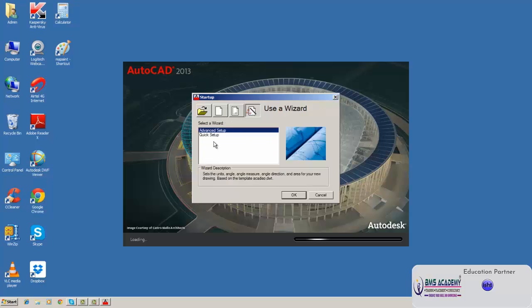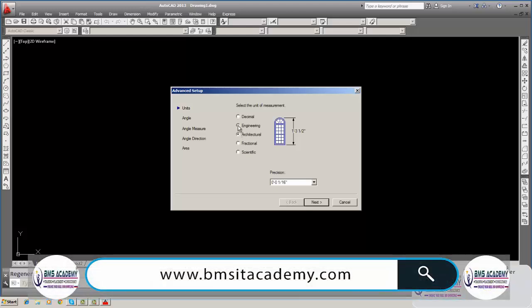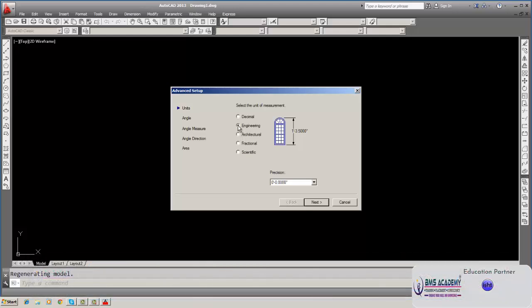Then it gives advanced setup and quick setup. Quick setup means you can proceed quickly, only two parameters you enter and you can proceed with the drawing. Since we are learning, we will go with advanced setup. If you click OK, it presents a screen showing units, what type of unit you want to use: decimal, engineering, architecture, fraction, scientific. Scientific is in exponential power. Fraction is 1 by 16 like that. Architectural is also inch and fraction of an inch. Engineering system is inches in decimal, and decimal system is just a decimal fraction.